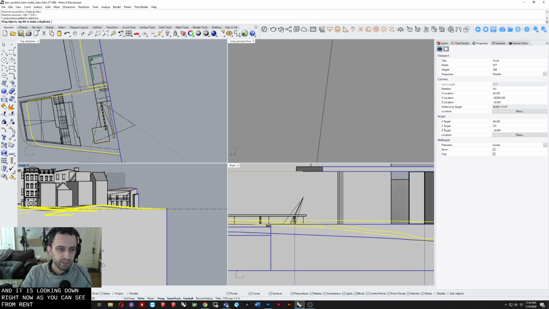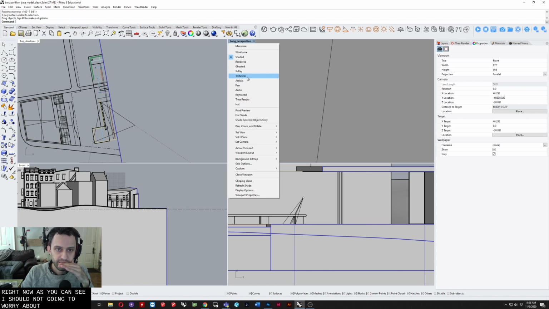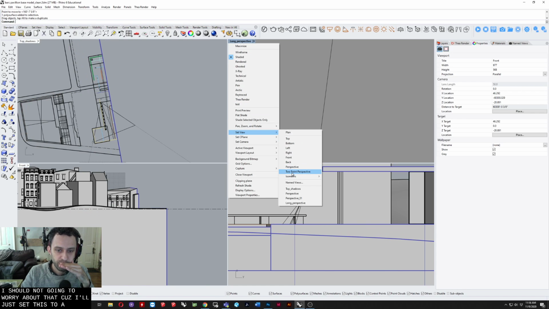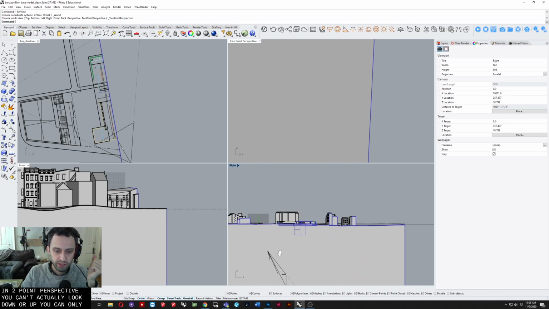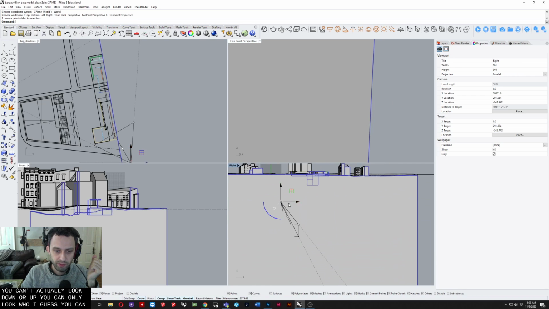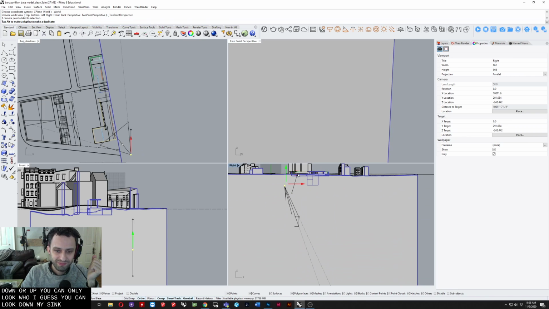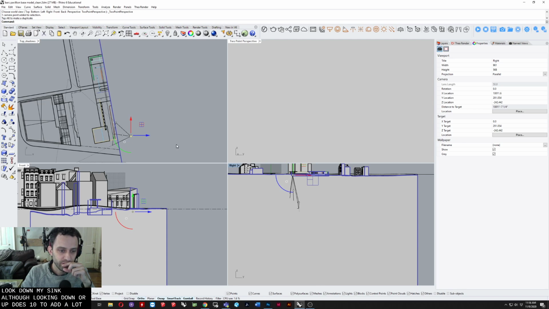So I'm actually not going to worry about that because I'll just set this to a 2-point perspective, which in 2-point perspective, you can't actually look down or up. You can only look, well, I guess you can look down. What am I saying? Although looking down or up does tend to add a lot of distortion.